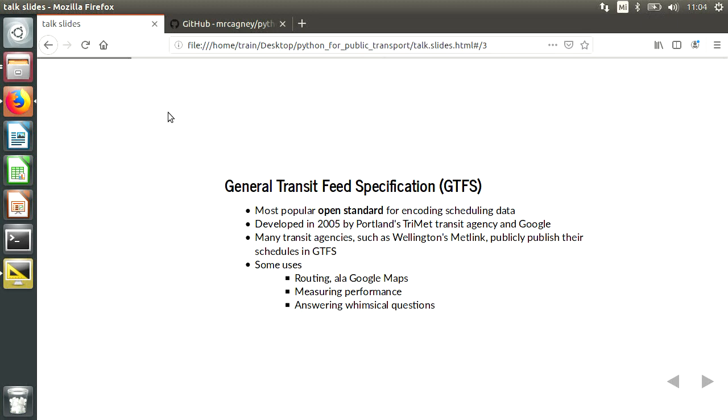poking around analysis. Some uses of, you might say, well, what's the point? I'll just publish my schedule in a PDF, and there you go. There's your schedule. You know what buses are coming when. Well, having this nice, human and machine-readable format of GTFS allows you to analyze the data and do a lot of automated things.